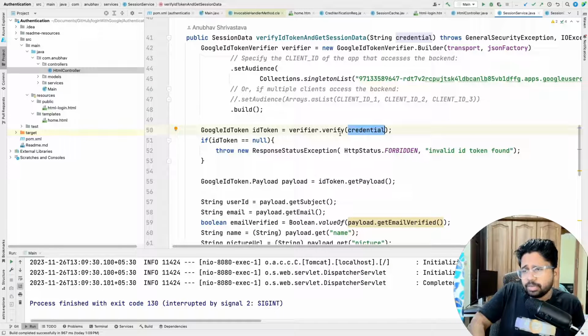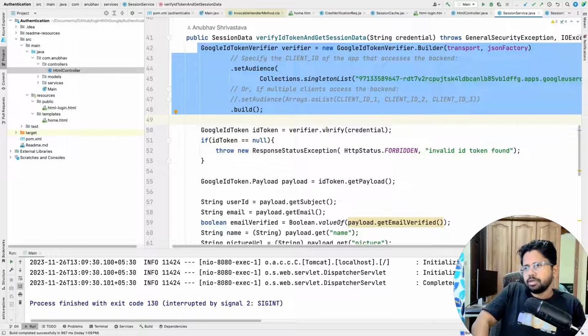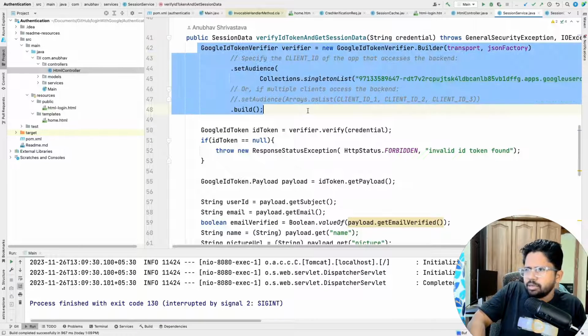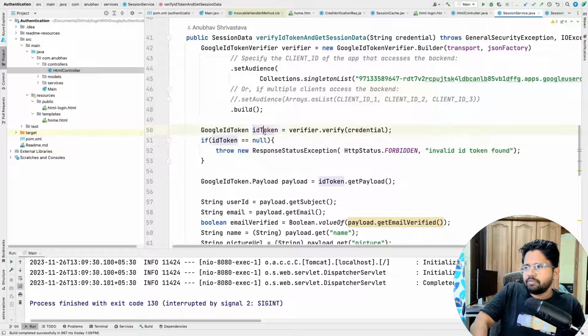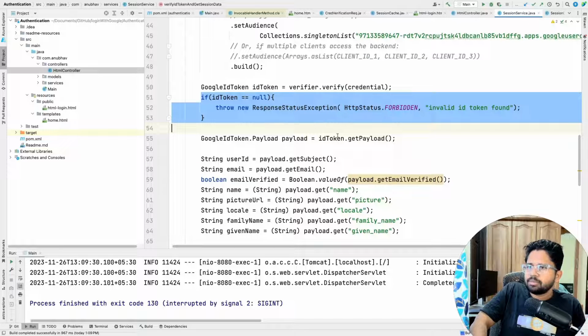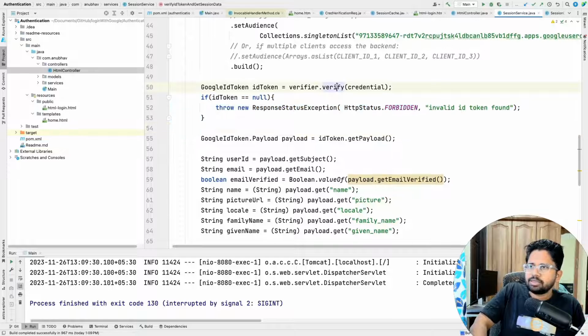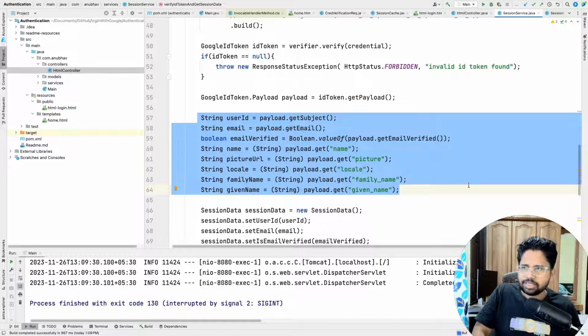But you don't have to worry much about it. The thing is that Google has already provided the library. I might actually zoom in a bit in future on this one, but we can verify the token here, and if the token is verified, then you will not get null, but you will get the values. So basically you call the verify API, you get the ID token, and then you can get a bunch of values from the payload itself.